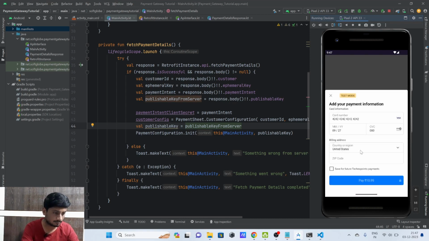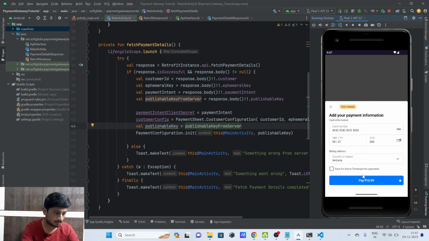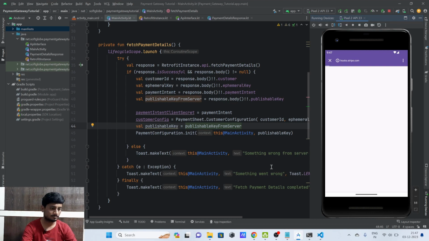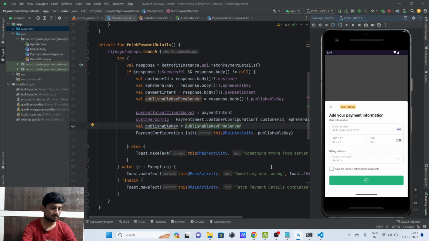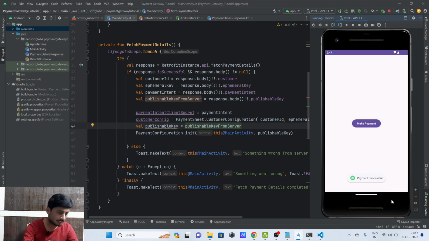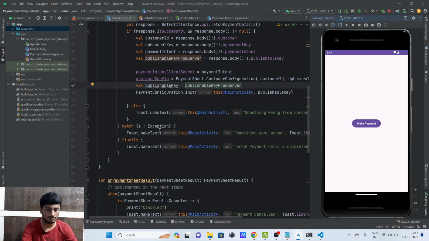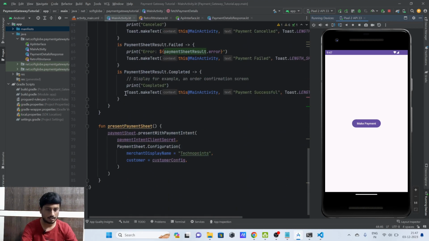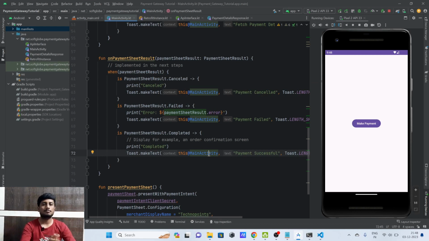We can select any country and we can just pay the amount. It is processing, and yes, our payment is completed and we are able to see the message payment successful. After that, what we have to do, we can do inside this block. Our control has come inside this block and our statement has been executed. So the payment integration was that simple.